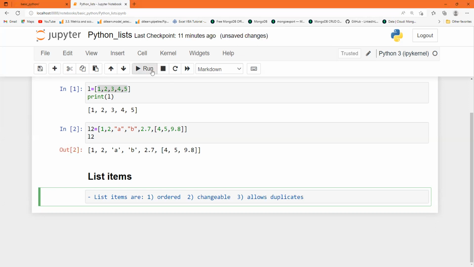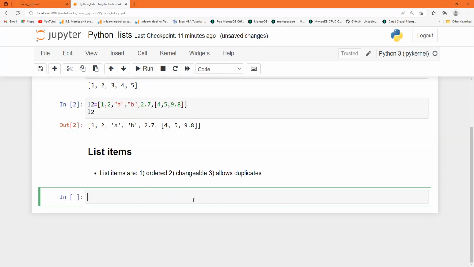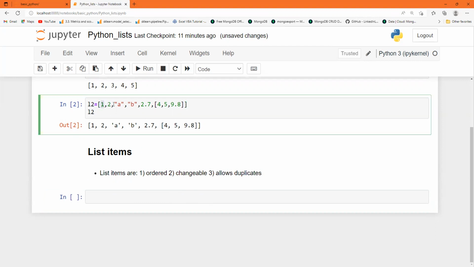Okay guys, let's run it now. First we will see how the list items are ordered. Ordered means the items are defined in a particular order, and that order will not change. Suppose this is the order, so this is stored and it will not change.